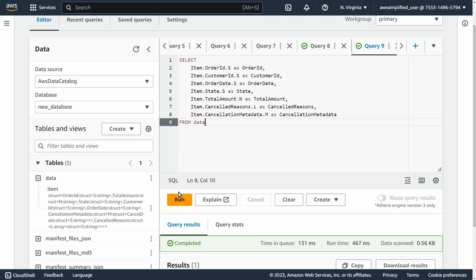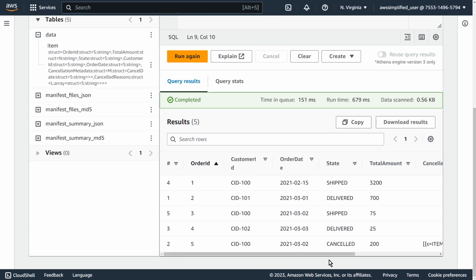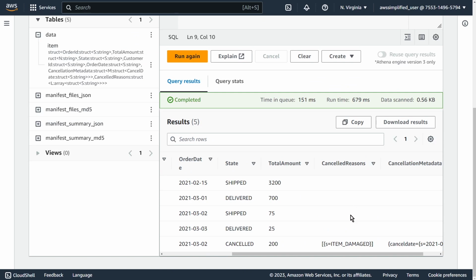You know what, let's just do this. That should work. So what do we have here, right? Under the canceled reasons, we have a list, an array of these ugly things. So it's a string and it's item damaged. What I want to do is to be able to query on canceled reasons to say, give me all the records that have a canceled reason of item damaged.